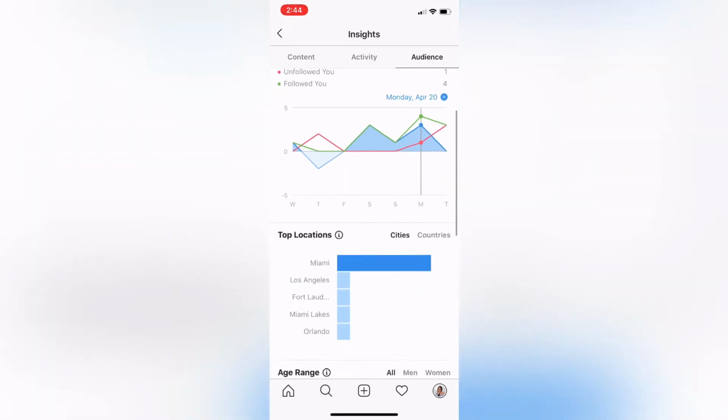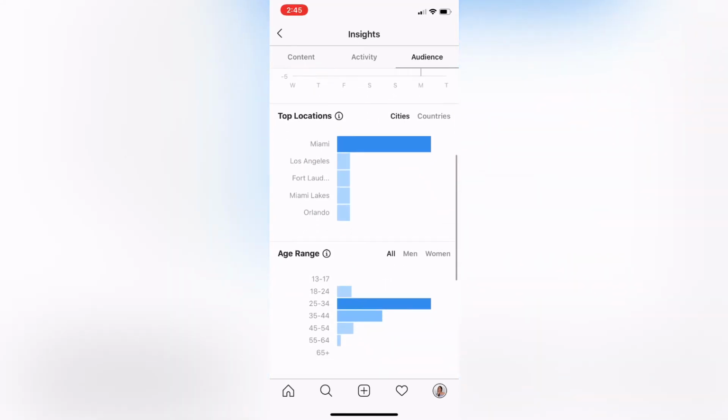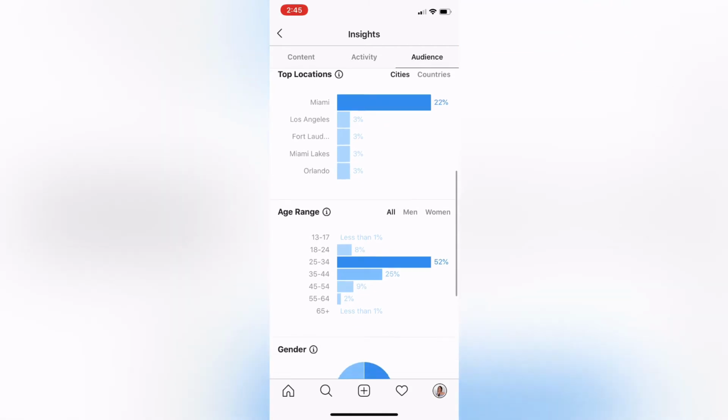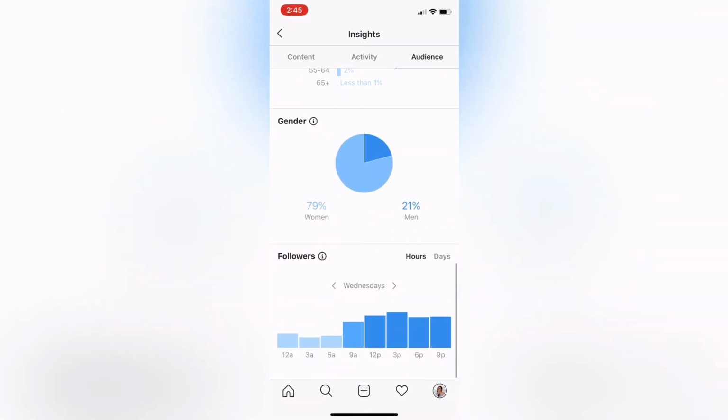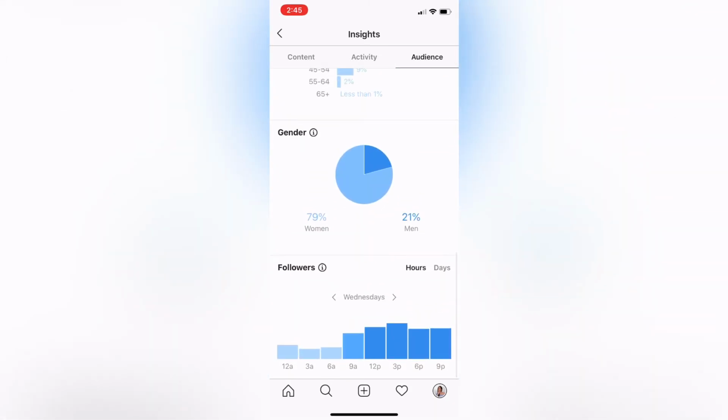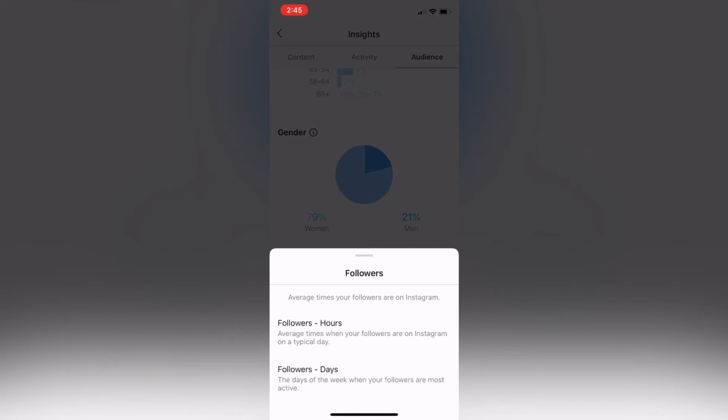Once you tap on audience, you're also going to see more graphs. You're going to see some line graphs, you're going to see some bar graphs. Each of these has a different meaning. If you tap on the graphs, it'll give you some percentages. To figure out the best day and time to post, you go all the way to the bottom where it says followers. As you can see, it has the hours and the days, it's a bar graph. On the followers, it has an icon on the right, the letter I for information. If you tap on that, it basically gives you the information of what this is for.